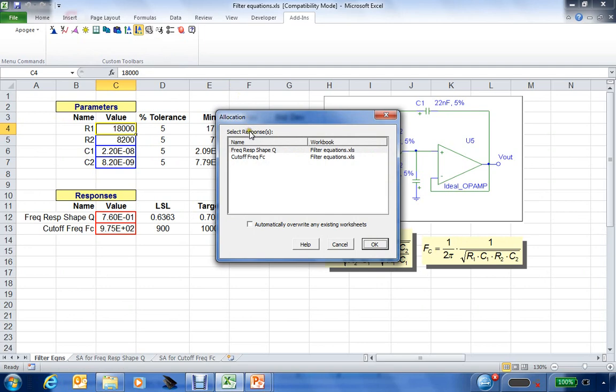It will ask us which response we want to analyze, and we can do either one of them or both of them at the same time. But since Q was the one we had the most problem with, for this example and for this tutorial, let's focus on the Q parameter and see if we could reassign tolerances in order to improve its performance.